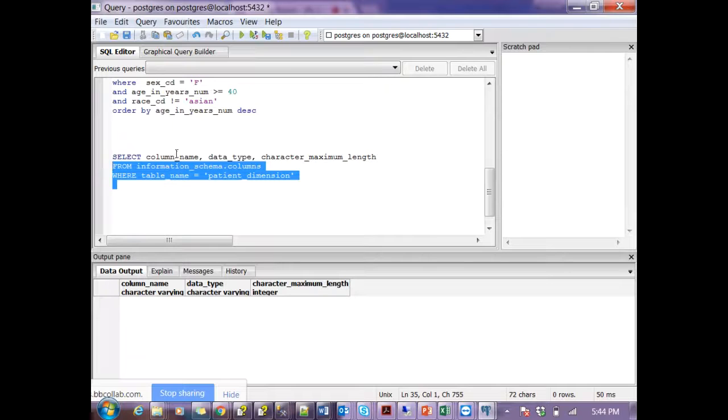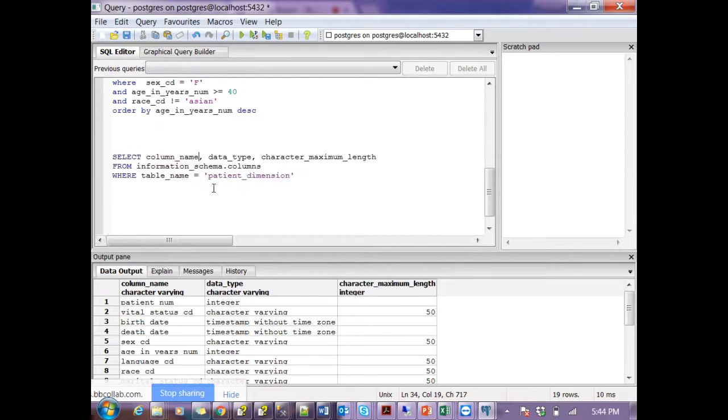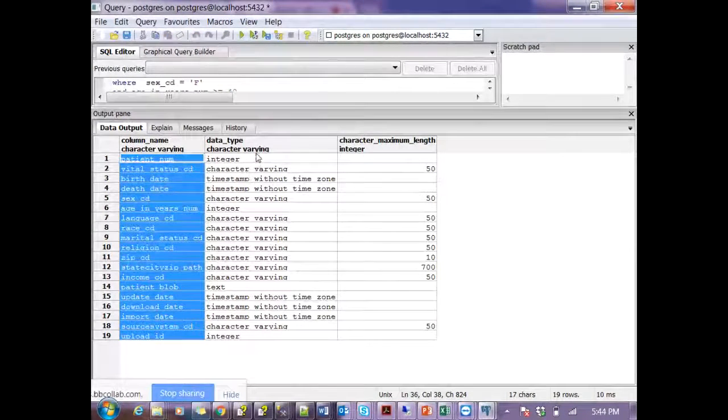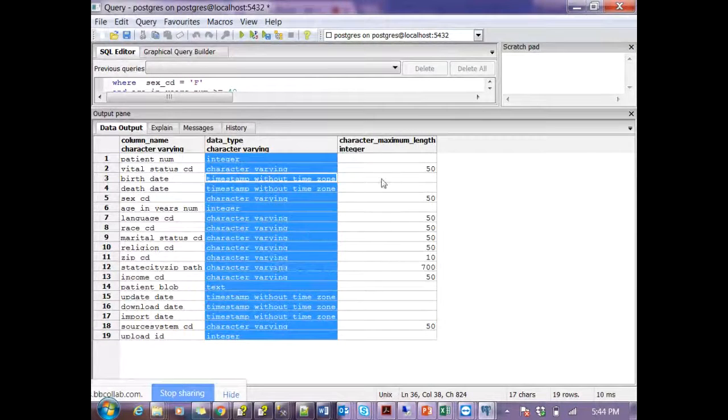So Vishnu sent a SQL. This is a SQL sent by Vishnu that gives you the description of a table. What we need to do is replace the table name with any table for which you need to know the description. For example, here I want to know what this patient dimension table has. I replace the table name with patient dimension, and it will tell how many rows it has, how many columns it has, and what the data type of each column is.